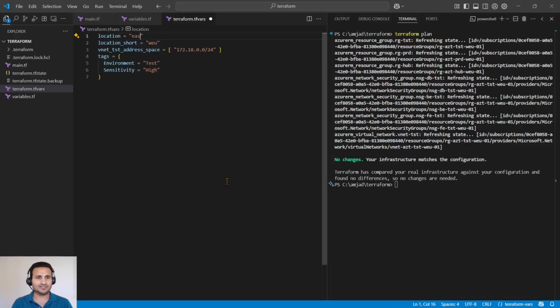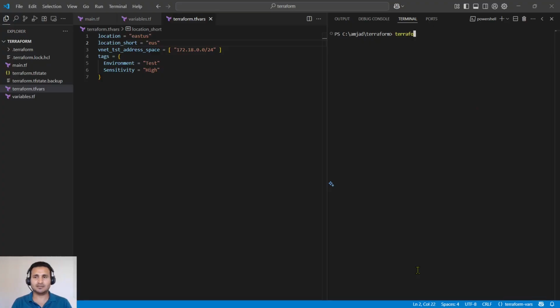Now let me change the location. So if I'm changing the location to East US, and then I'm using the location short form, that is EUS, and I'll quickly run the Terraform plan command here. And now the naming convention along with the location of the resource should also be updated.